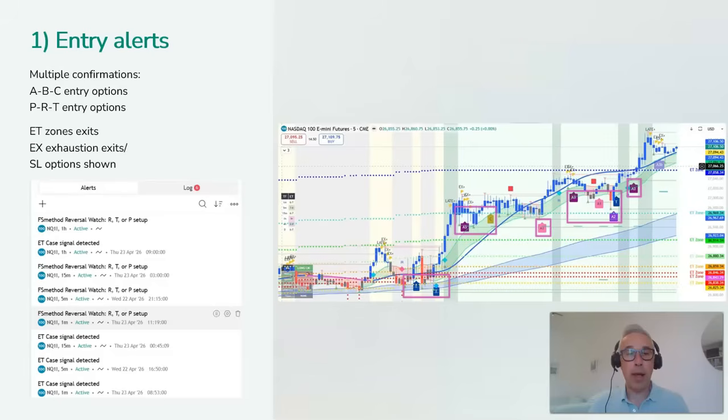Now, with Codex, I was able to create entry alerts for various types of methods and ideas I have for tackling the market. My favorite instrument is NQ, as you can see here, the NASDAQ 100. And you can see ABC entry options, PRT entry options, ET zone exits, X for exhaustion exits, and stop loss options. All of these give me information about where I possibly could place entries and exits.